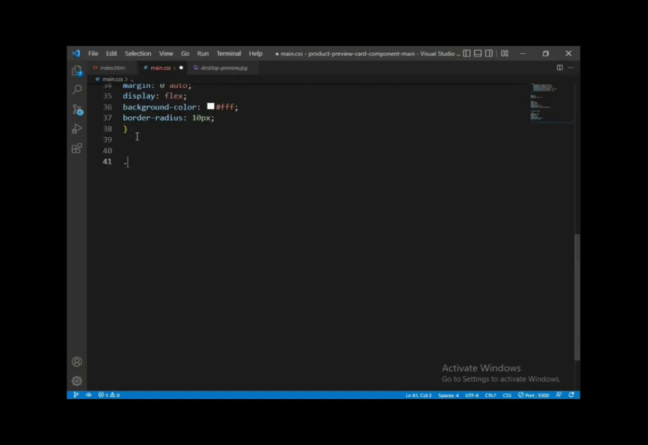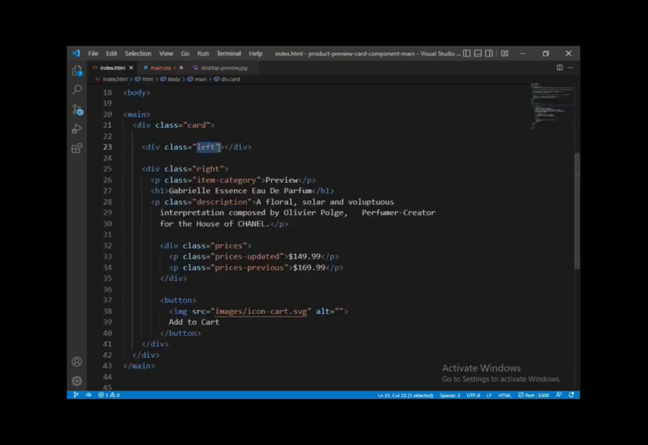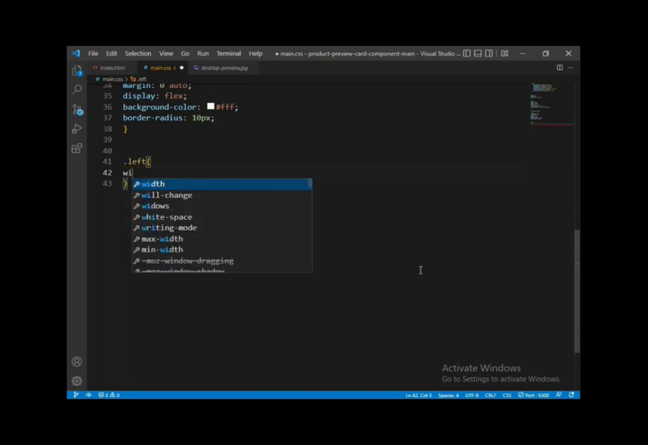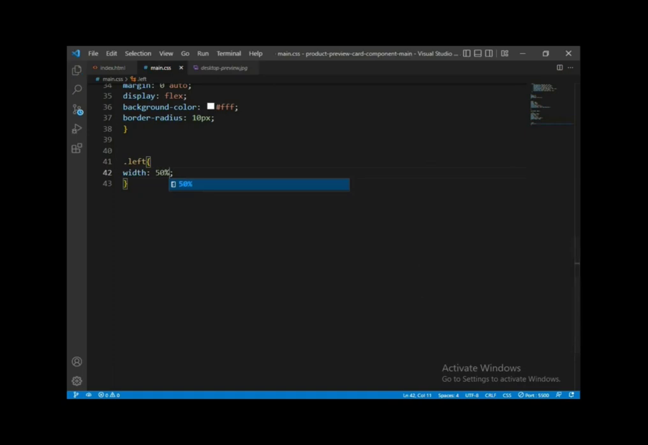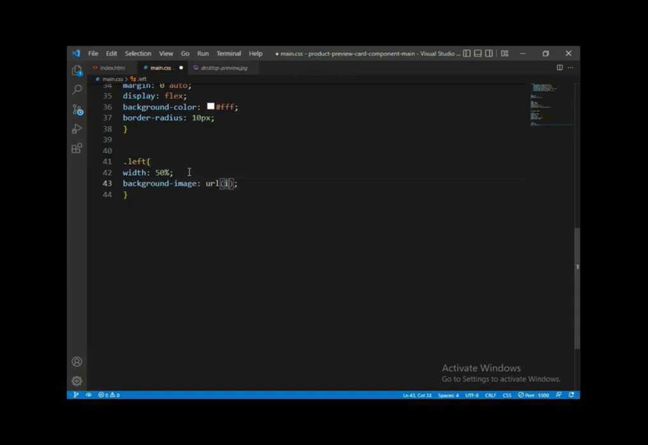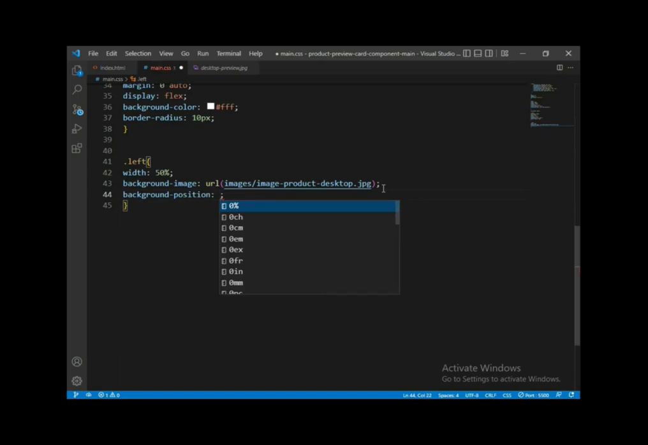Let me style this one to the left, the div class name left. Let's set the width to 50%. Background image, URL, images folder, slash. This is for the desktop, so I need this one. Let's save our changes. There you can see. Okay, let's tell our image to center. Background size cover.